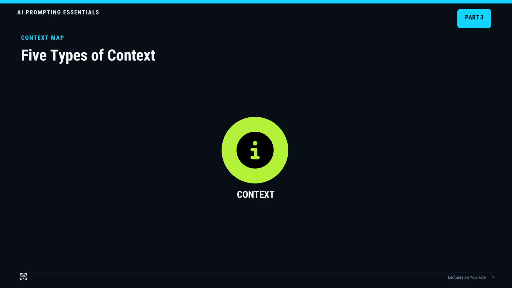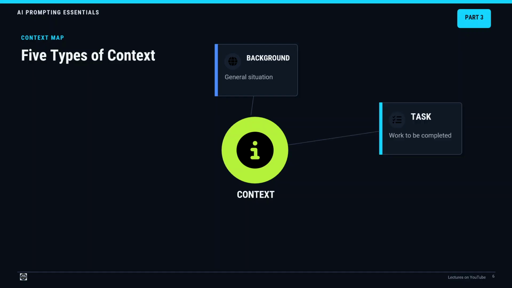5 types of context. Professional prompts often include one or more of 5 types of context. Background context. This explains the general situation. For example, I teach first-year aerospace engineering students. Task context. This explains the work that must be completed. For example, this handbook will be used as a daily professional reference.